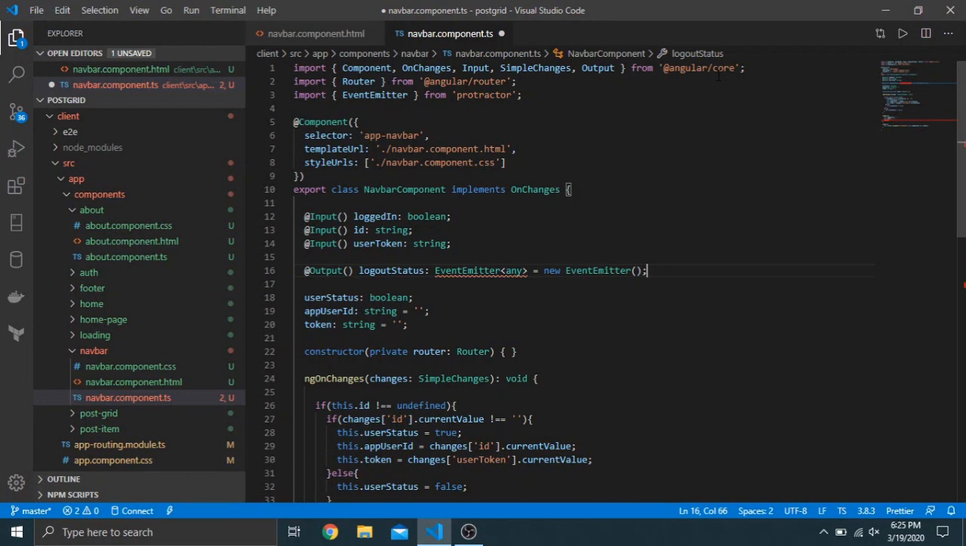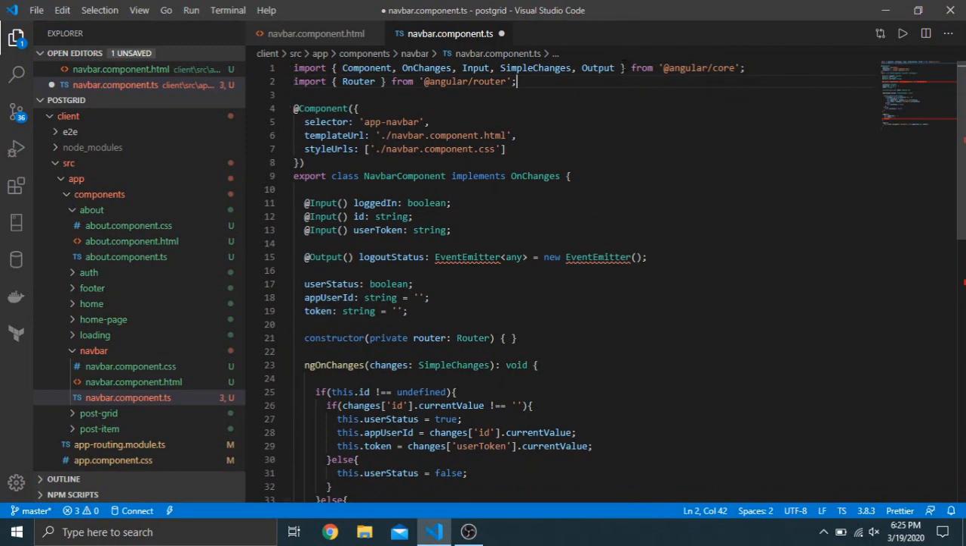You don't want this to be imported from here. You want it from the Angular core. So basically, sometimes it does that when it auto imports, and so you want to be very careful because you'll spend a lot of time trying to figure out something that's wrong. So you want to bring it in from here. You see the error goes away now.